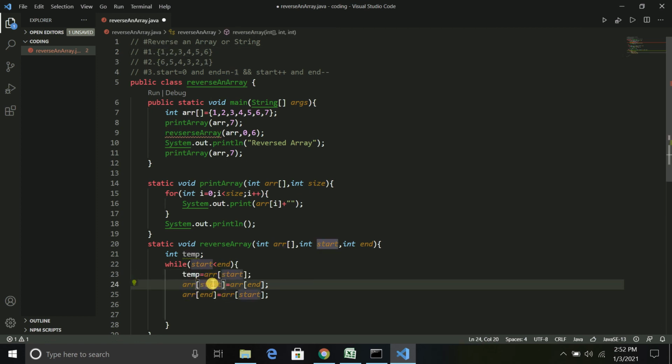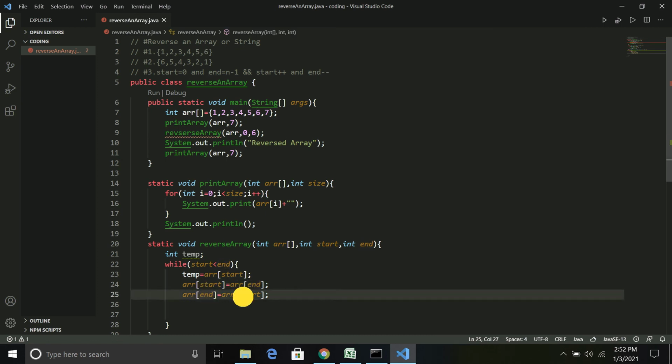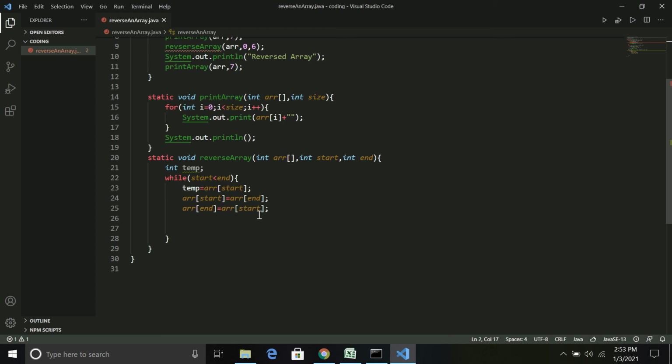Then in start, that is arr 0, we are going to store the sixth element, that is arr end. We are going to store this element, and now at arr end we are going to store arr start, that is, here we are going to swap this with this. Okay, that is 1 will go here and 6 will go here. Here I have represented, and after that we are going to increment the start. Start will come to 2, and end will decrement by 1, that is it will come to 5, and the same process will proceed until the index start is smaller than end.